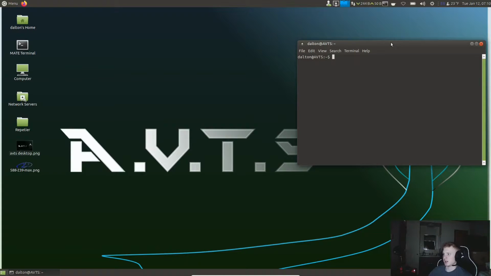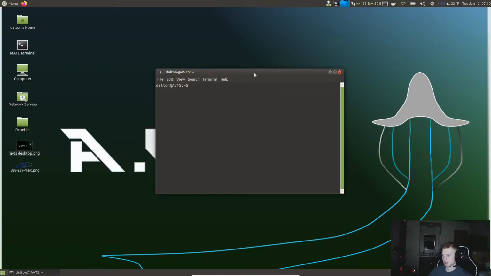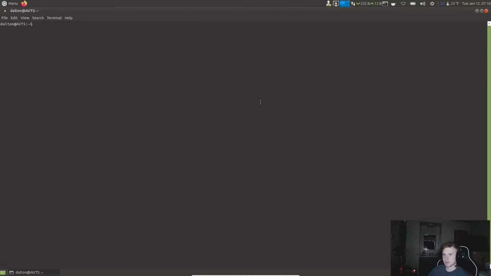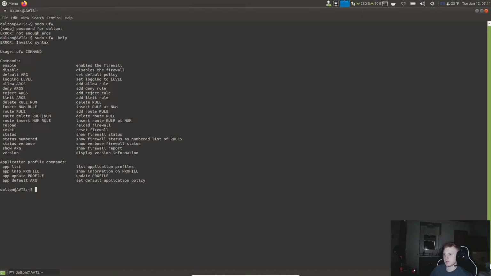Through the command line, let's enlarge it. All we gotta do is go sudo ufw, that stands for Uncomplicated Firewall. Type in the password. And of course, you can't just type in that, it's not enough arguments. It's a good learning example. So let's learn what arguments we can do. Let's try --help. Invalid syntax, but it still got where I wanted to.